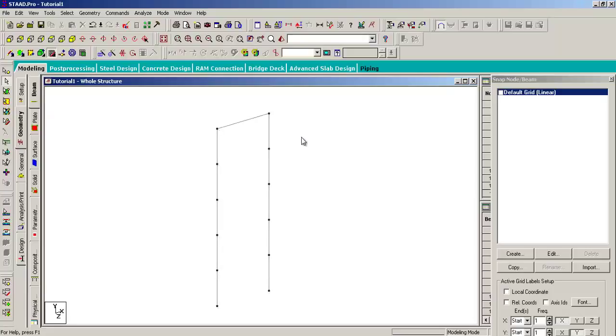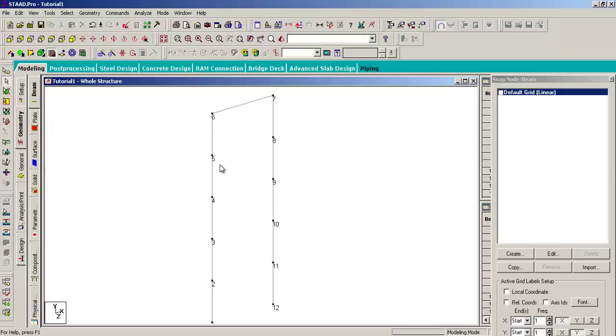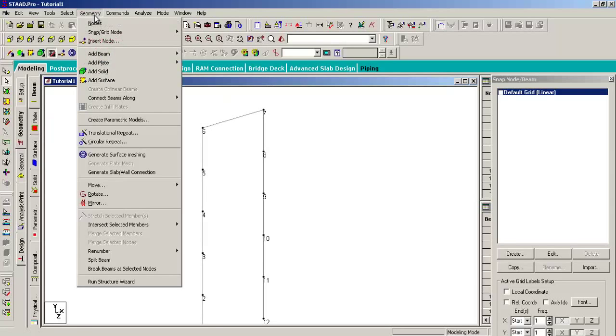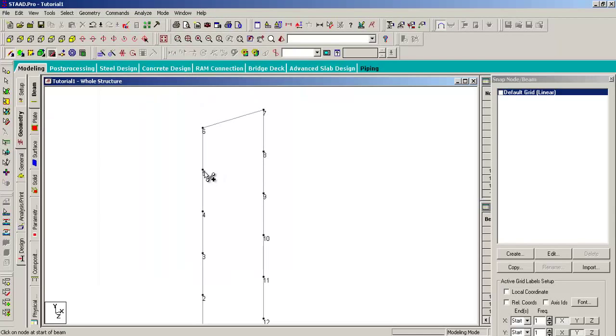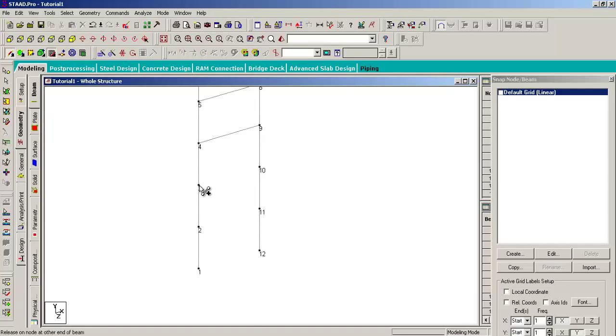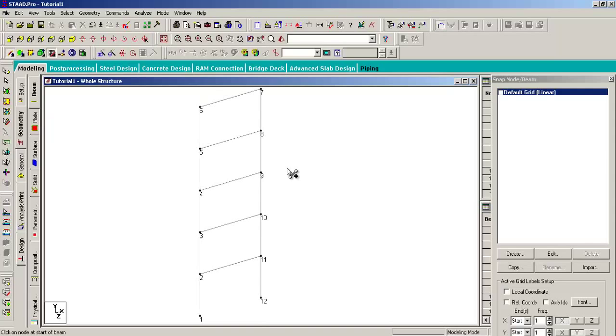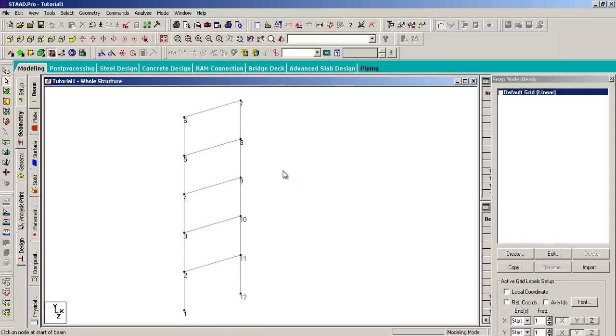I would only use the node number here and use the shift N to activate them. Now I would like to add beams across 5 to 8, 4 to 9, 3 to 10 and 2 to 11. I would go into the geometry menu, add beam from point to point, and click on node number 5, then 8, 4 and 9, 3 and 10, 2 and 11, and hit escape to go back to the default cursor.